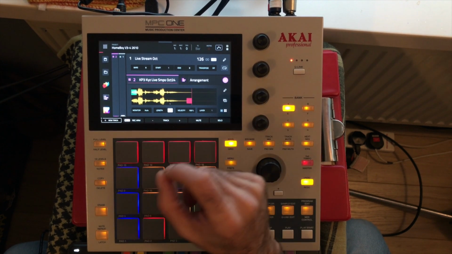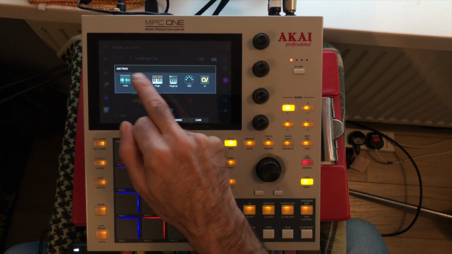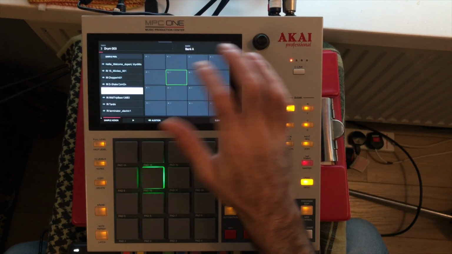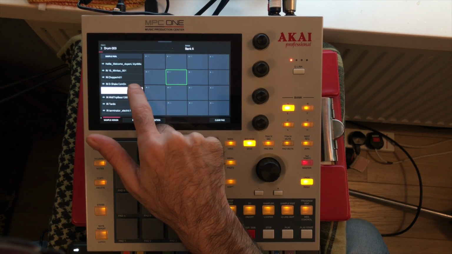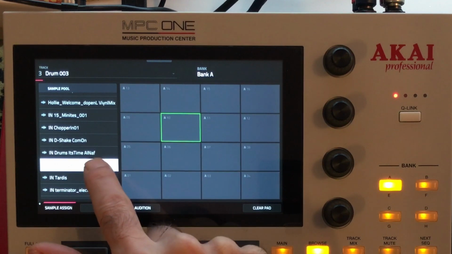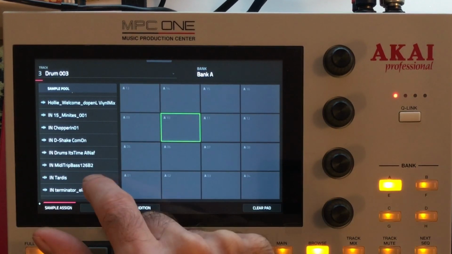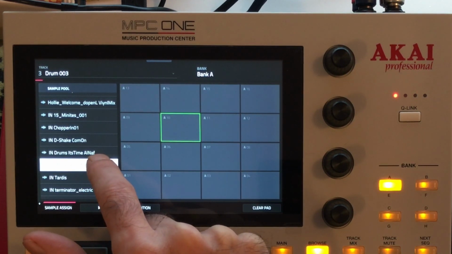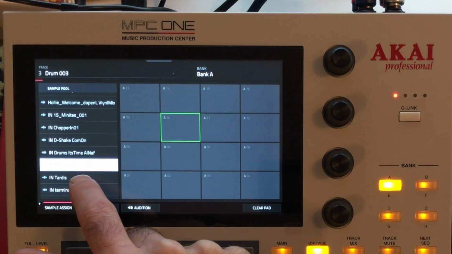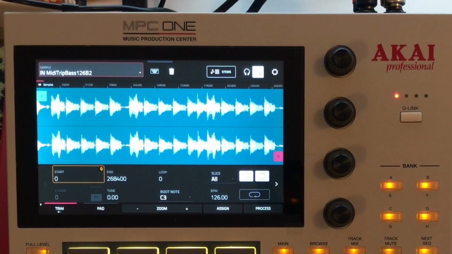Okay, so we're going to chop up this sample. First I'm going to create a new track. It's going to be a drum track. Right, it's going to browse, find our sample. I think it's this one. Nope, it's this one. Clear pads. MIDI trick bass 1268B2. So let's go here. There we go. We've got our sample.